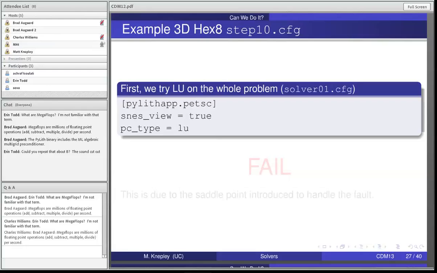So what I'm going to show you is the process that I really think you should go through when you start running anything, a tutorial example or your brand new research example. You should try to do it this way, I think. At least I think so. And I think Brad and Charles do too.